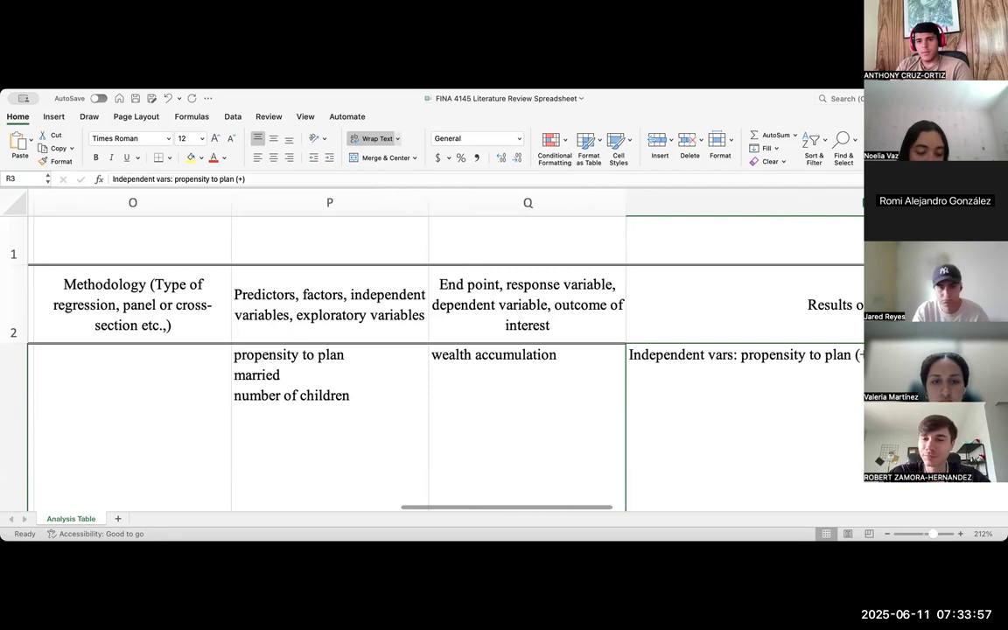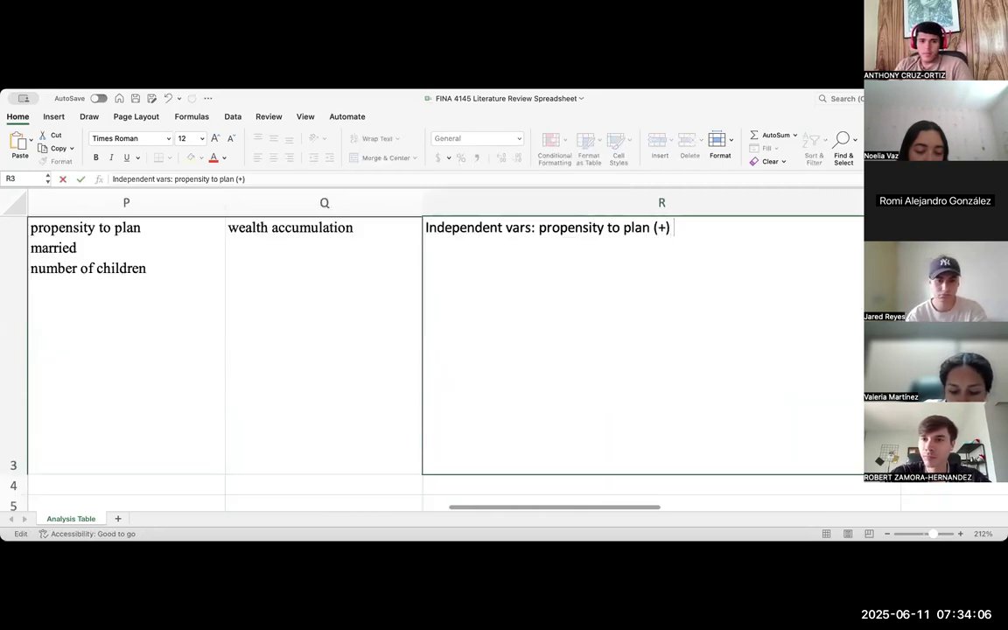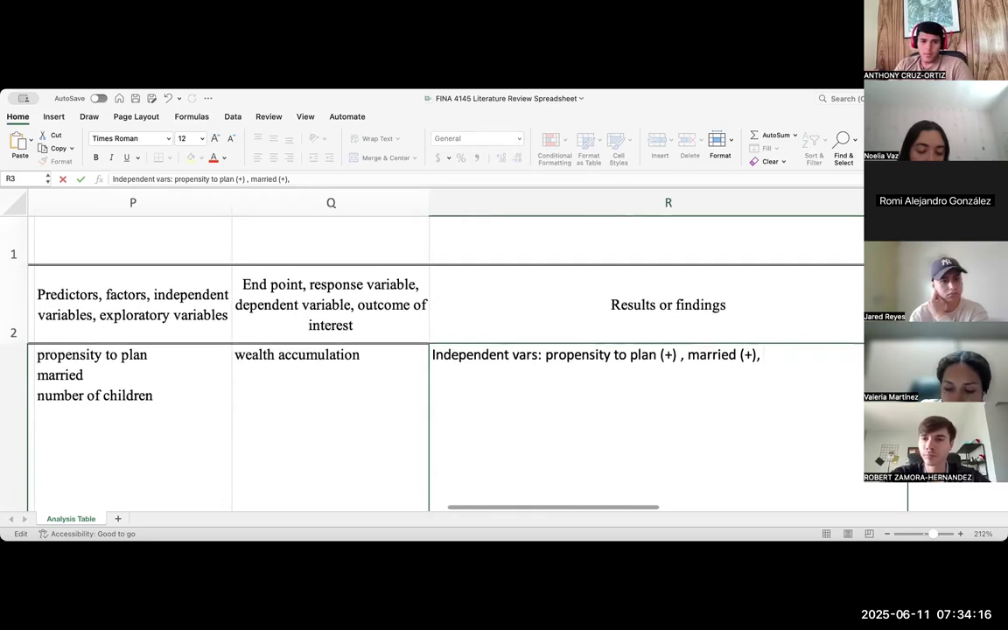So that's what it means. It means there's a positive relationship between propensity to plan and wealth accumulation. That was the finding. And then you would put the other ones. So marital status, so married. What if I put a plus? What does that mean? It's a tricky one. Let's put negative for fun. I'm just making this up.